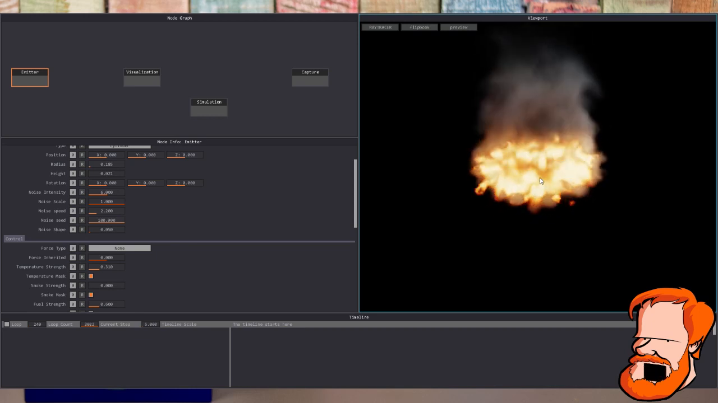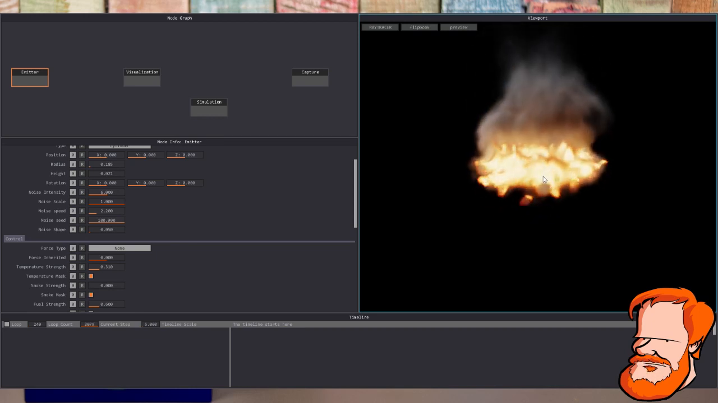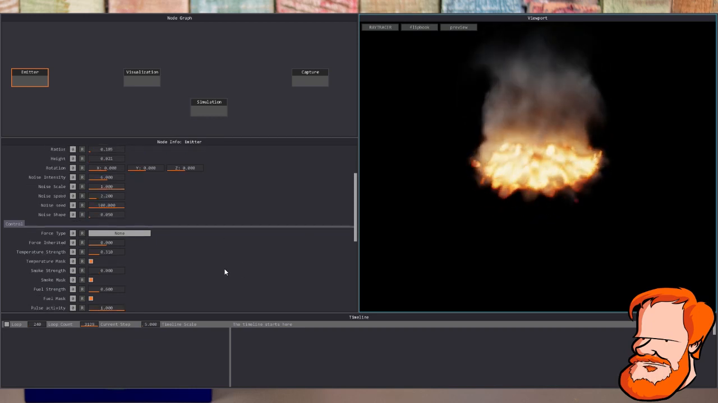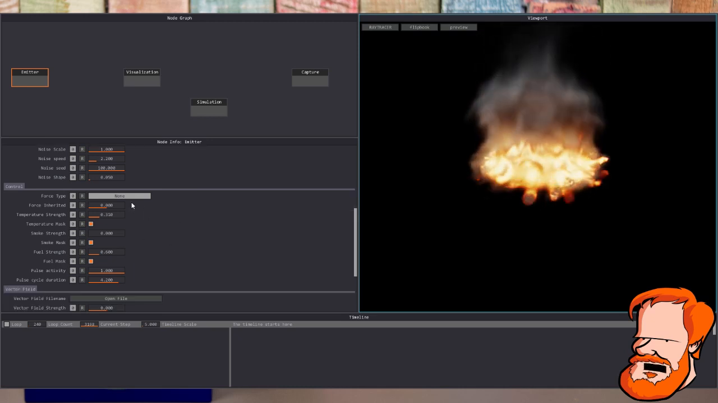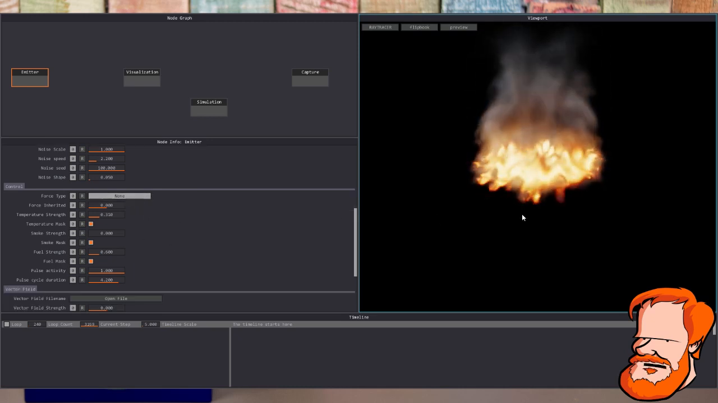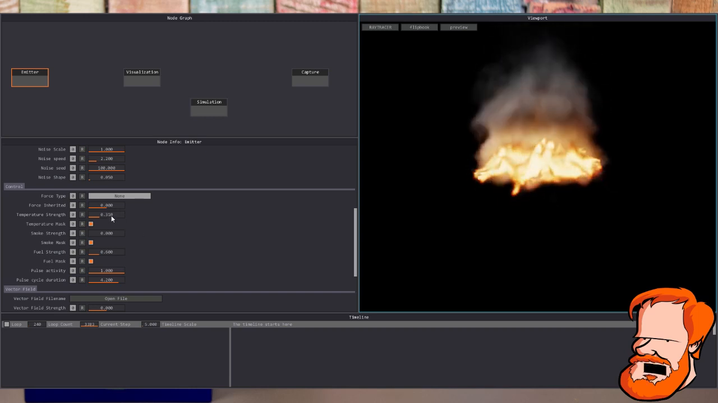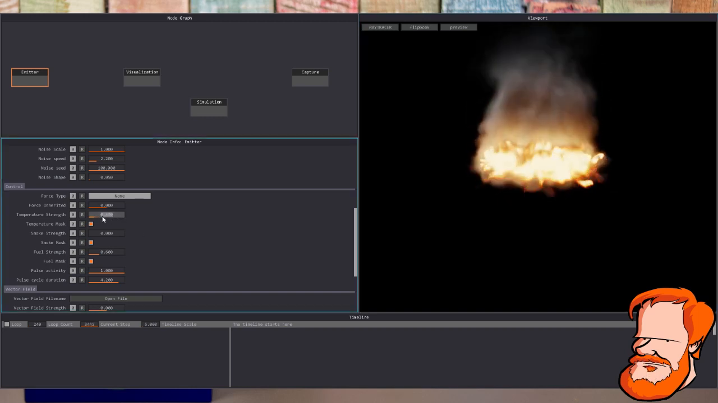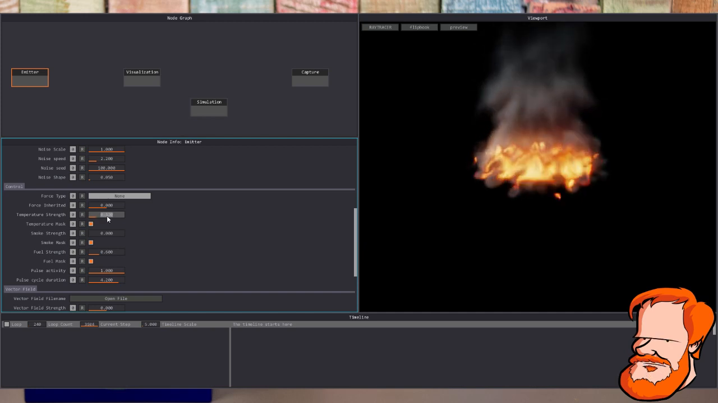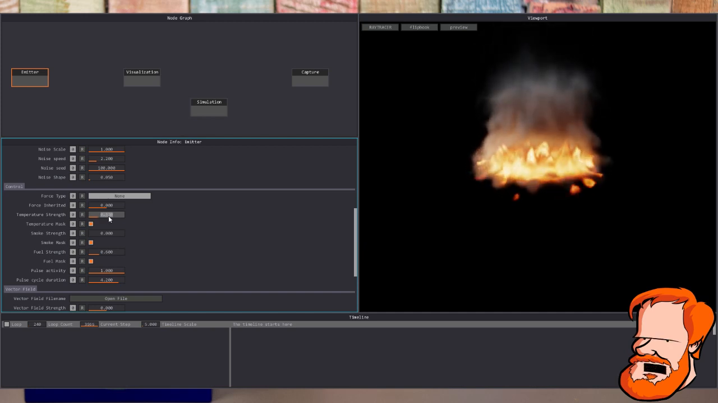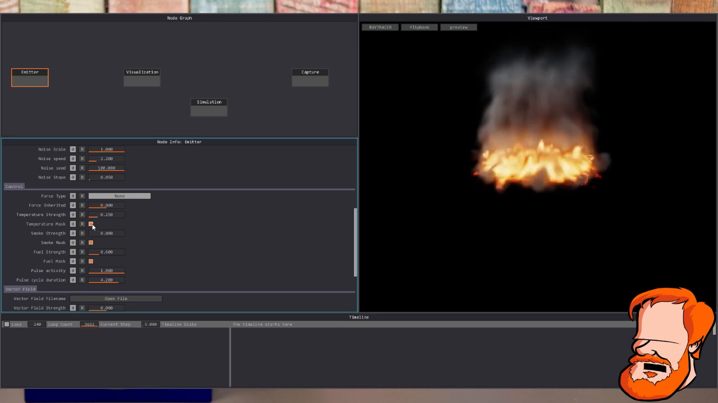Okay, so we've broken up the edge of the fire. So let's see what we can do here. We've got some forces, but we will leave them off for now. Let's see what kind of randomness we want to add later.